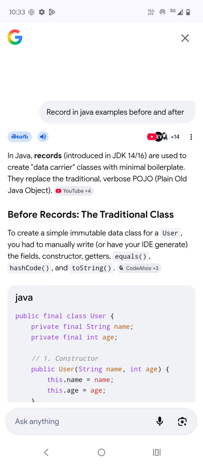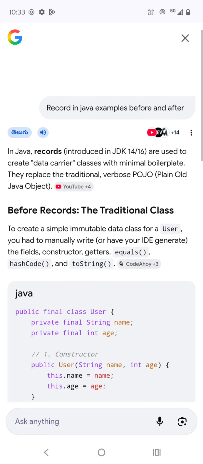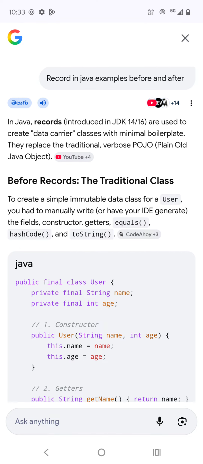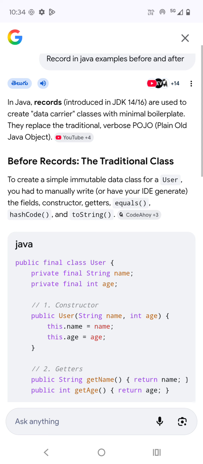So what are these? These are actually used to create data carrier classes with minimal boilerplate. They replace the traditional verbose POJO, plain old Java object. I'll explain to you. We all know that a POJO, or plain old Java object, is generally created for particular attributes, right? And when we create them, we will create setters and getters, and we will create a toString. We will override the toString, equals, and hashCode methods. These are common, right? Whenever you want to create a particular POJO, you will do like this.